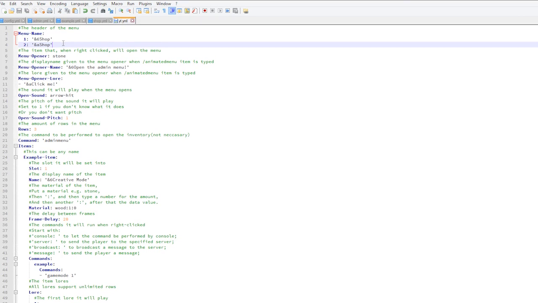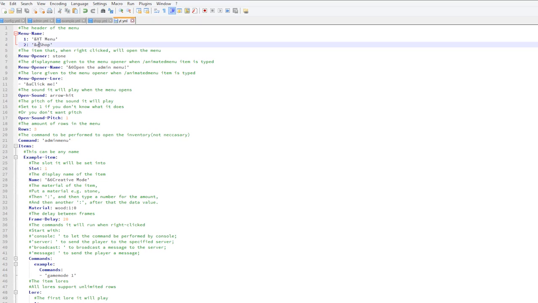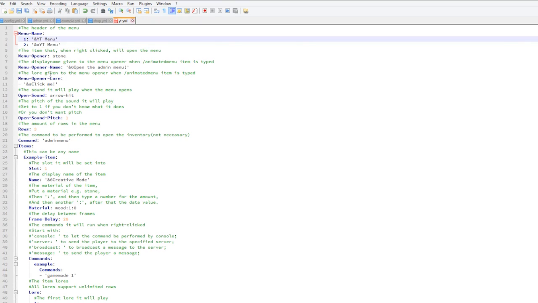Let me go ahead and delete that, pop these in here, and we are going to call it Whitey Menu. And it's going to perform a command. Not really too sure yet, but we'll make it up as we go along. So let's set a few colors there and make it look nice and jazzy.